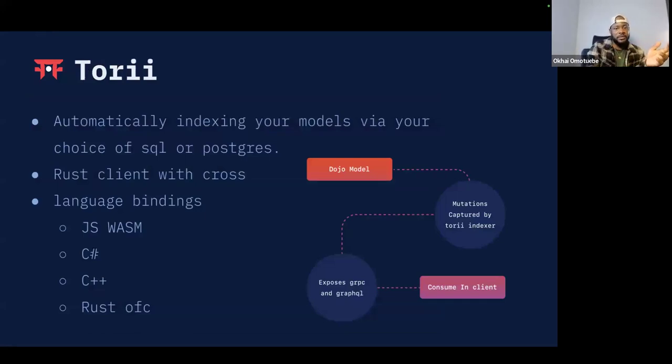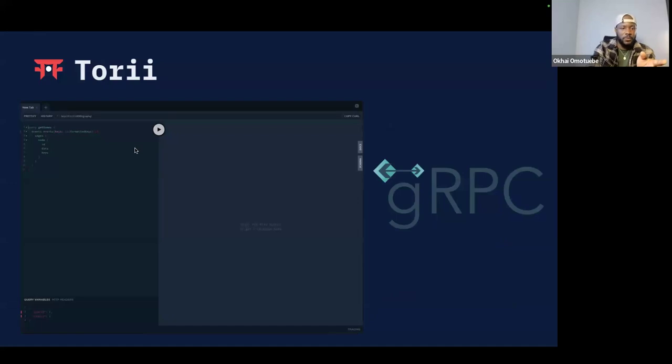Torii, which is an automatic indexer. It allows you to automatically index your models via a choice of SQLite or Postgres. It's a Rust client with cross-language bindings, so you can use JavaScript to interact with it. You can use C#, C++, Rust, of course, too. But yeah, this is Torii for automatic indexing. And this is what the GraphQL endpoint will look like. This is necessary for interacting with a Dojo contract from your front end.